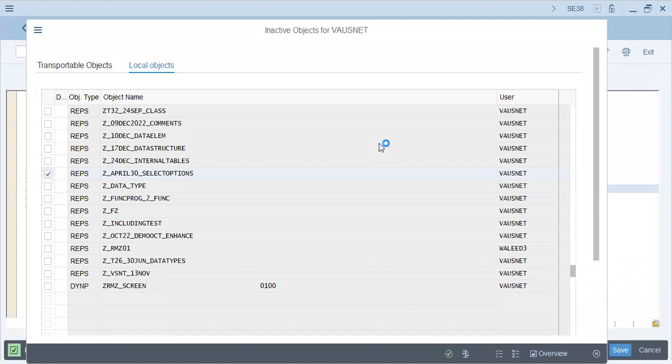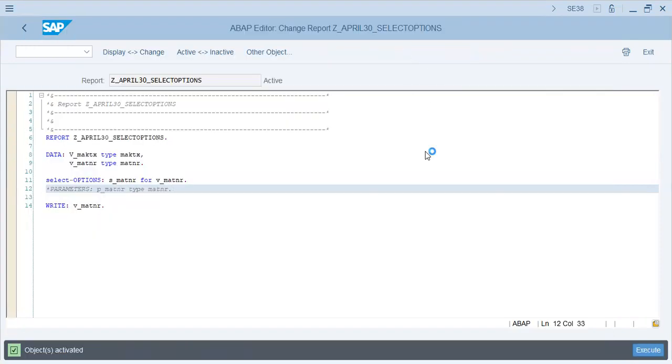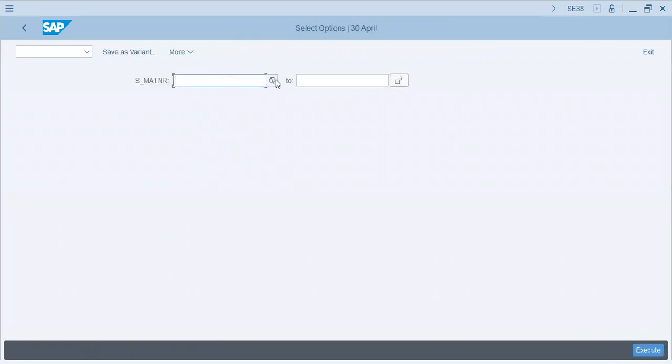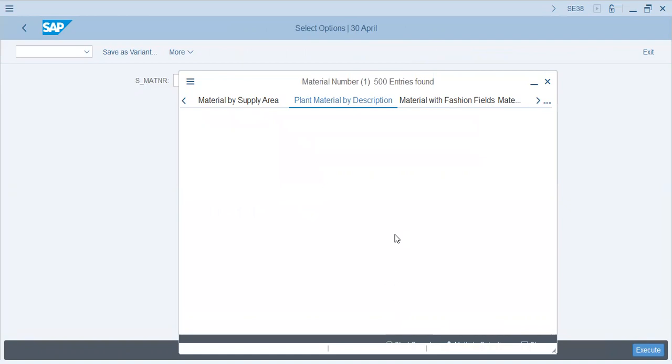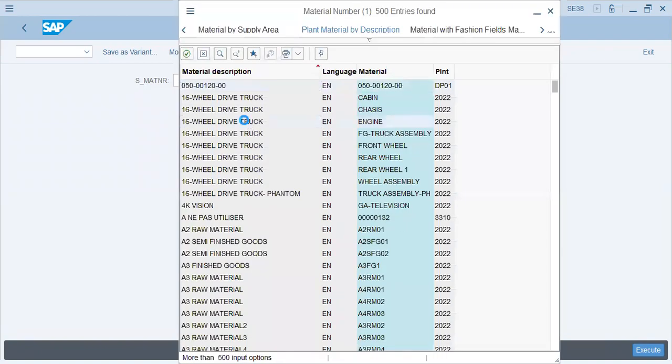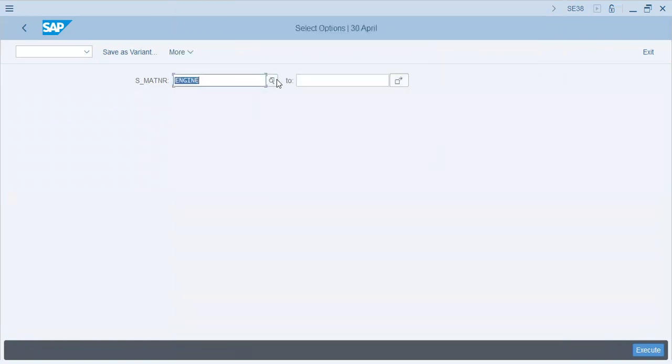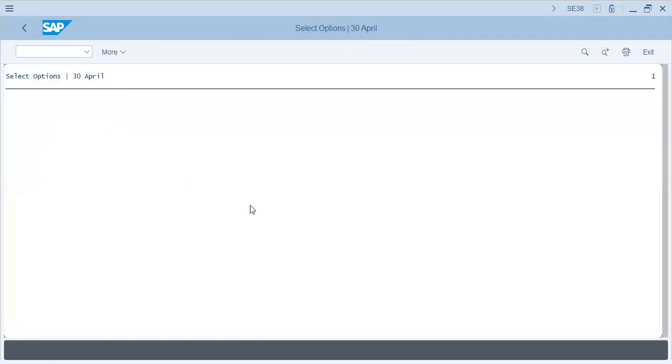Enter, and direct processing. S_matter, material number. So select options is actually also input parameters, just like before, because we disabled the parameters, and now we have a list of materials. It's giving a range. The select options are there for v_matter. Execute.